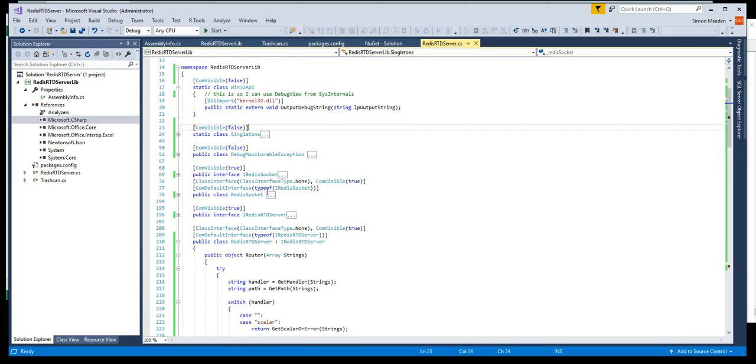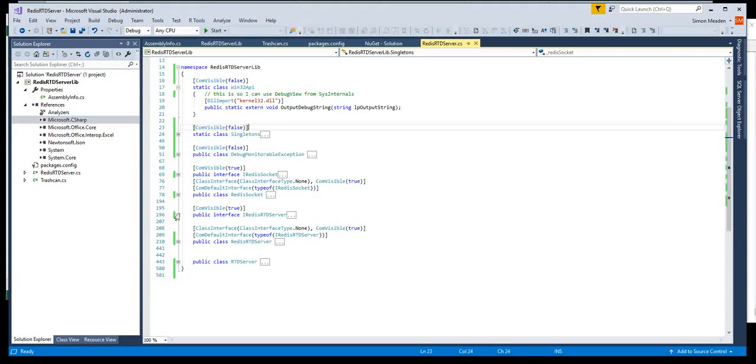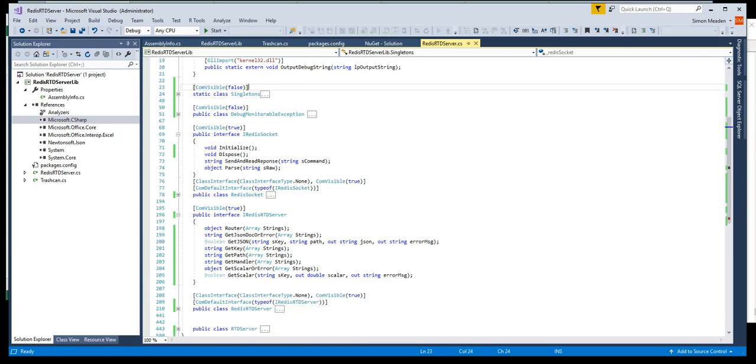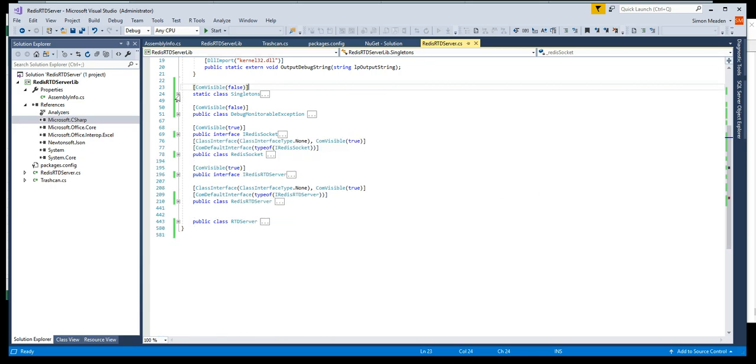Two of the three major classes, Redis socket and RTD server, have some COM interfaces which allow them to be callable from VBA. This promotes reuse. I like to develop classes in C# whilst writing unit tests in Excel VBA. This is frequently how many of my classes mature and evolve.